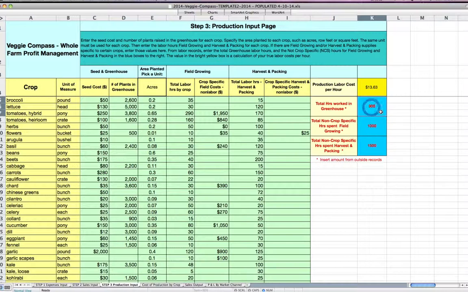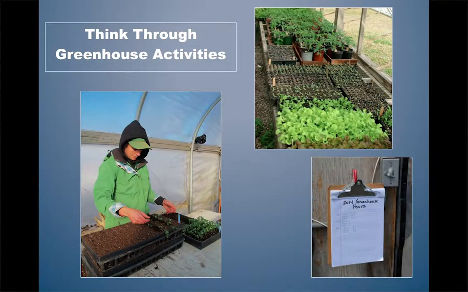First, in cell K5 is the total number of labor hours spent in the greenhouse. Most of us don't record the time we or our workers spend in the greenhouse, but again, a good grower knows his or her system well enough to be able to think through those activities over the course of the season and make a pretty good guess of how much time was spent doing greenhouse work. You might try keeping a notebook at the door of the greenhouse as a simple way to record hours in the future.